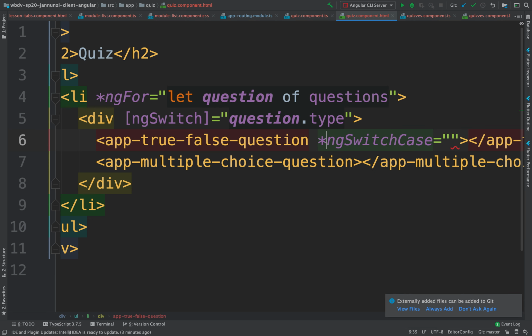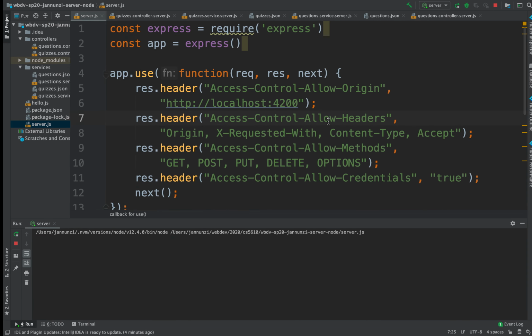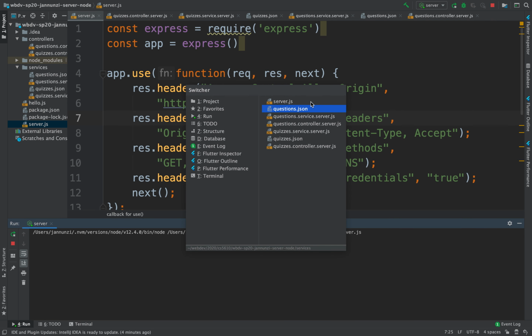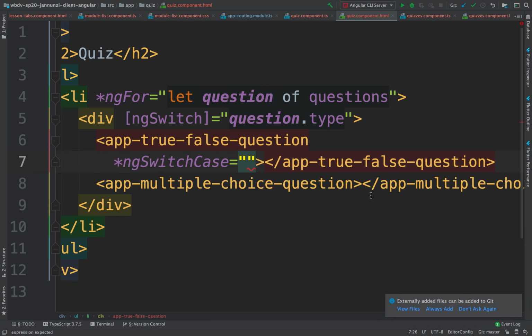So the ngSwitchCase is where we provide the constant against which the type is going to be compared. And we know that the value was true underscore false, or multiple underscore choice. And we have that here on the server side. If we go to the JSON, we'll see that the type is right there, true false, and multiple choice. So we're going to compare against those values. It's a string. Here you could put an expression, but we want to compare it against a constant. So that's why we're going to put it inside of quotation marks, meaning this expression evaluates to a string.